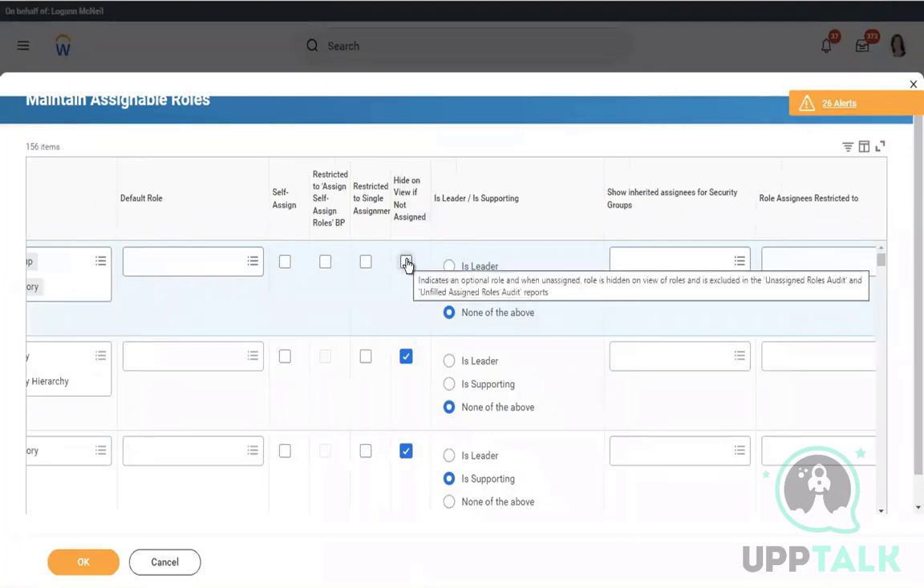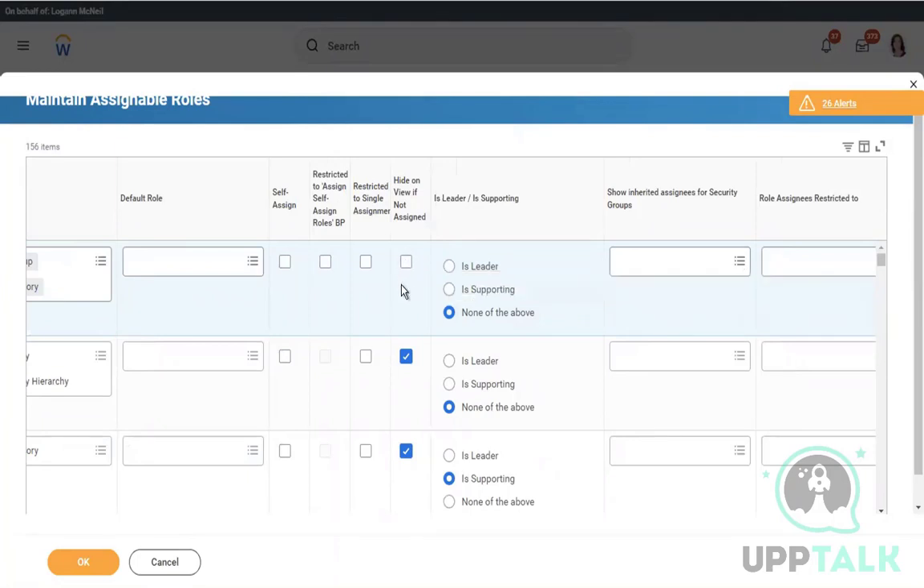Hide and view if it is not assigned. Would you like to hide this role if it is not assigned to any employee? If yes, select the checkbox. Or if you're not selecting, what happens? This role still will be available under the supervisory organization under the pay group if it is not assigned. Okay.